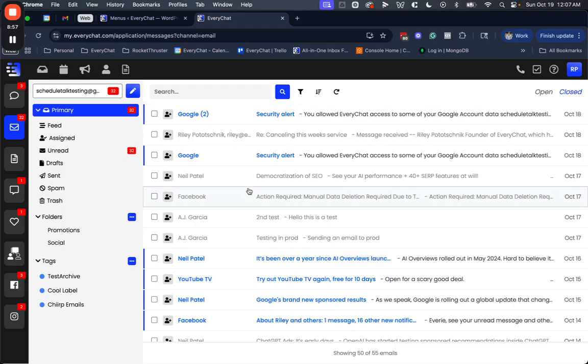And from this point forward, it's now going to be a 2-way sync. So any new emails that are sent to that email address that you've connected to EveryChat will now show up in EveryChat. They will also show up in Gmail. Anytime you reply to something from EveryChat, that reply will also appear in Gmail. If you reply to something from Gmail, that same reply will then show up in EveryChat.